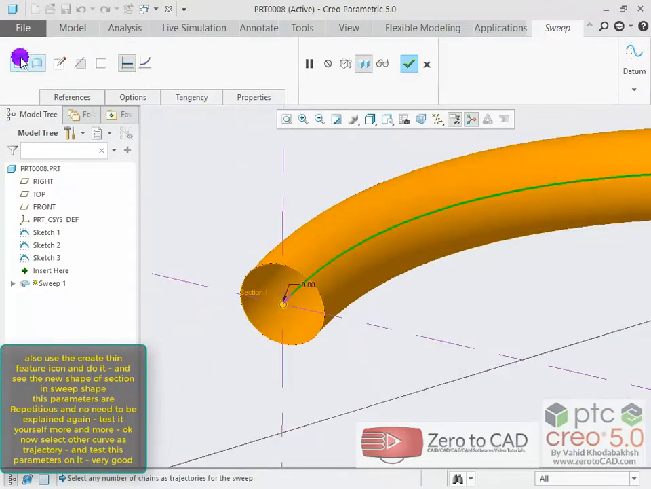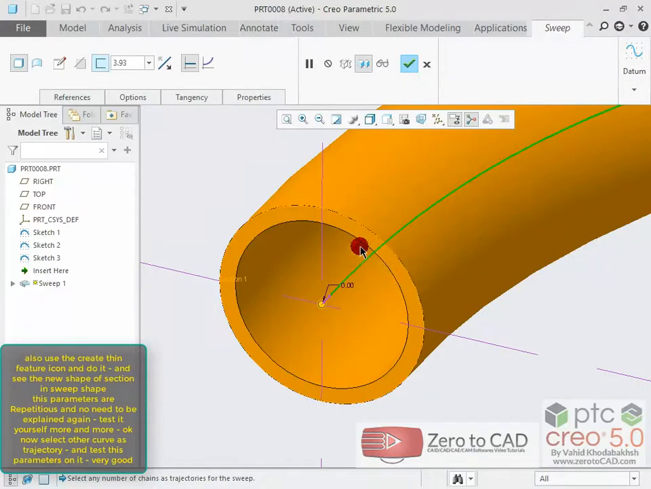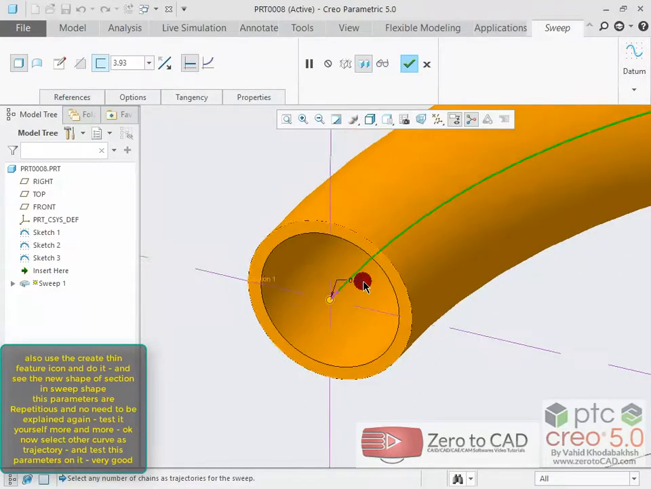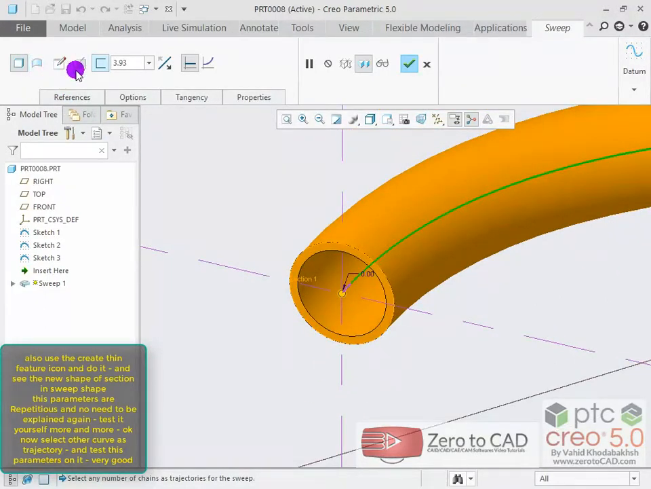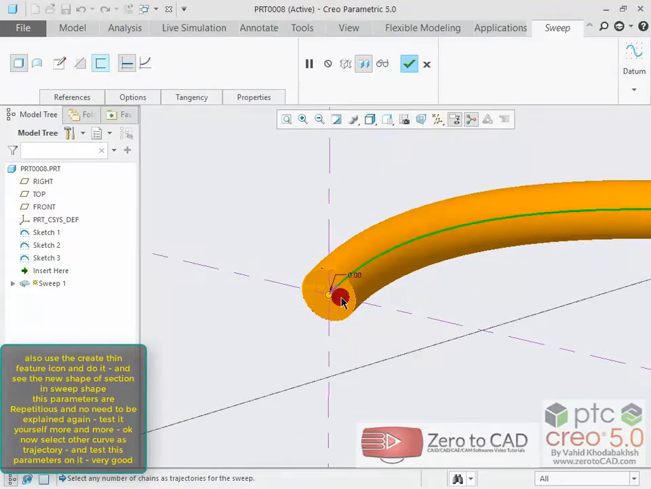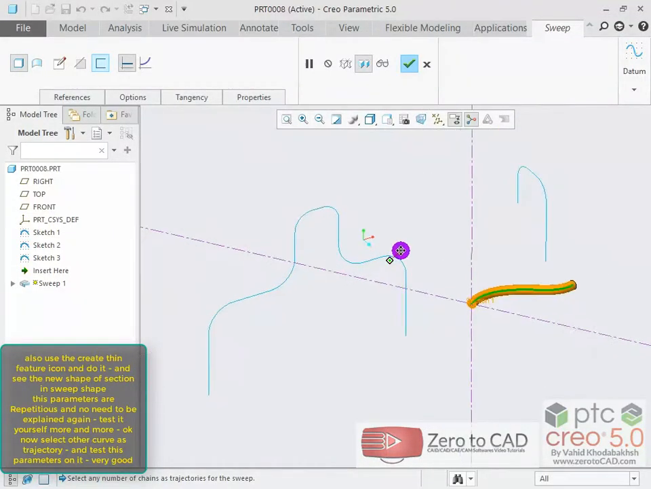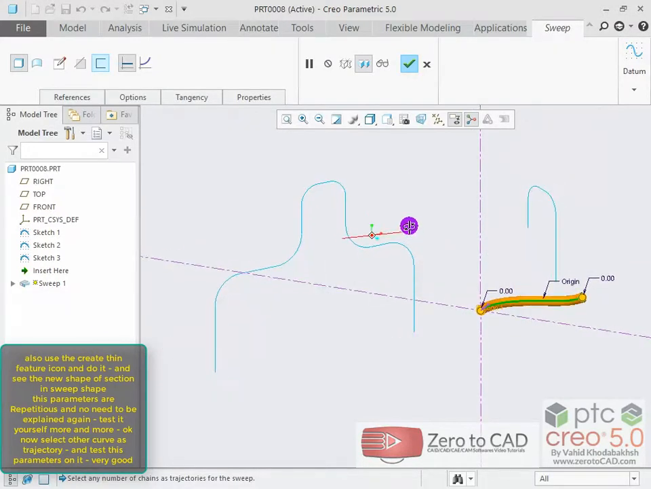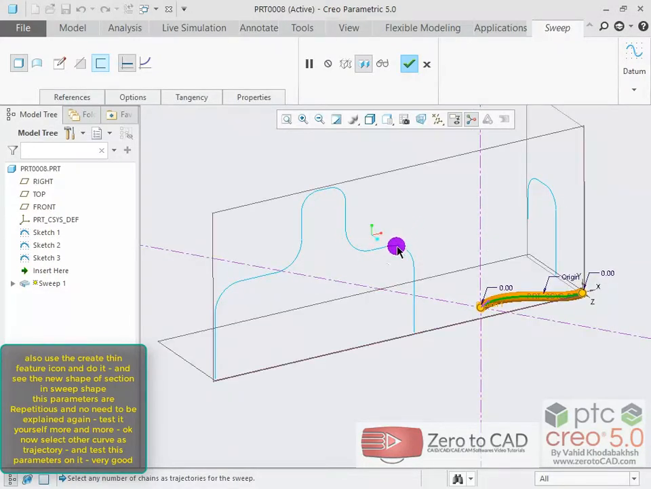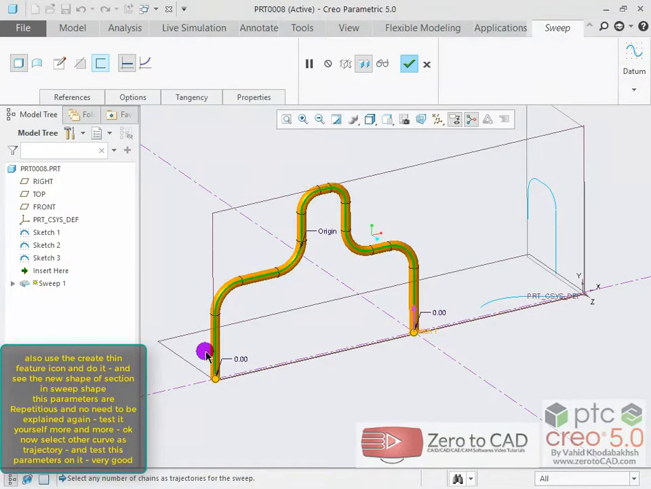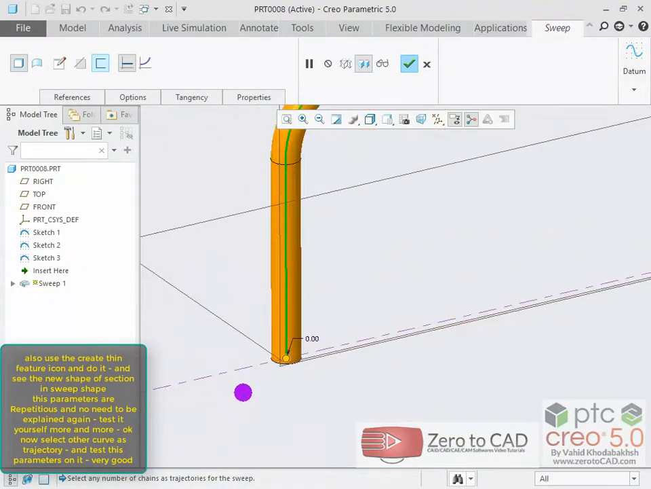Also use the Create Thin feature icon and do it, and see the new shape of the section in the sweep shape. These parameters are repetitious and no need to be explained again. Test it yourself more and more. OK. Now select another curve as the trajectory, and test these parameters on it. Very good.